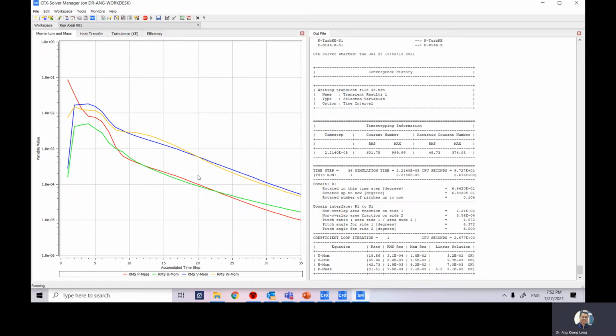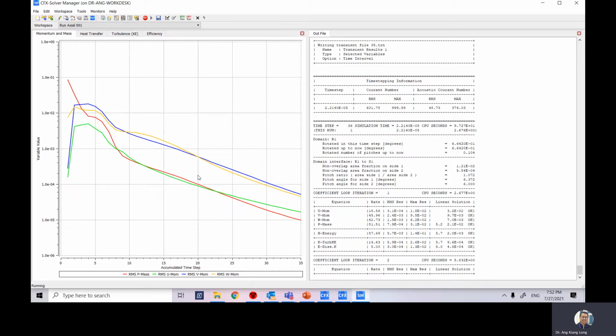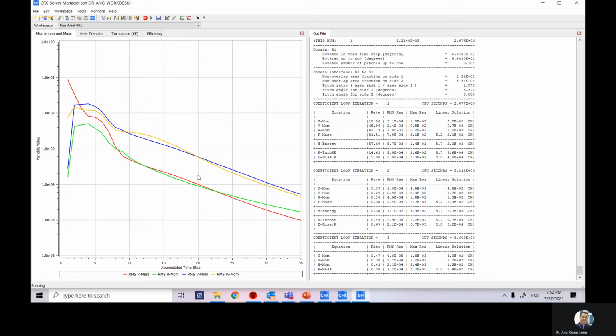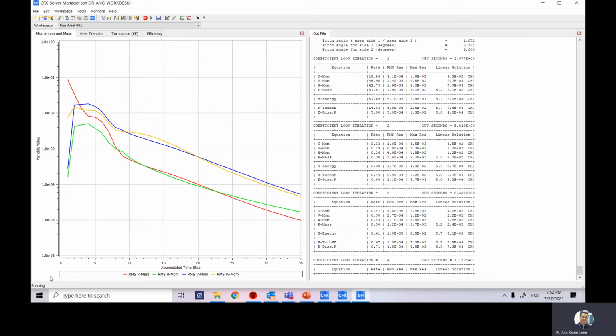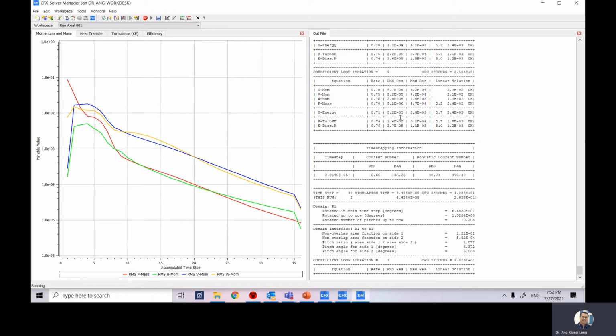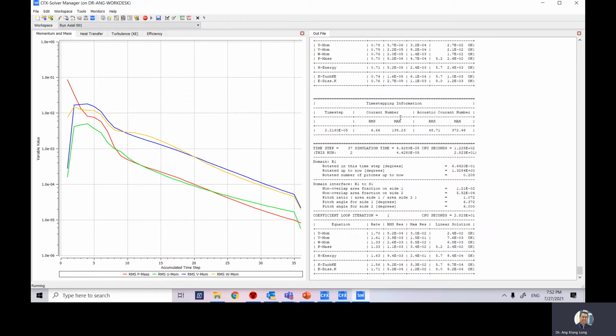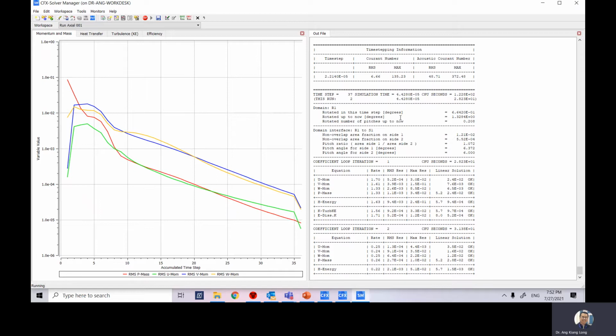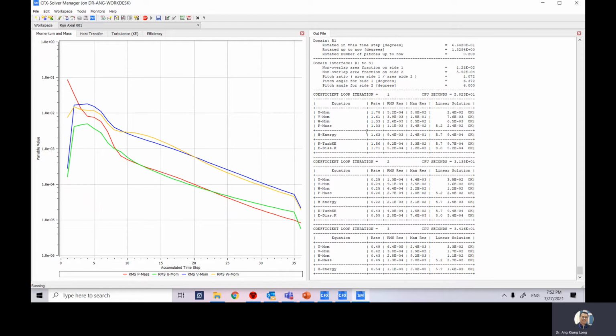This process is going to take about 4 to 5 minutes to solve the solution. As you can see here, the solver manager is saying that CFX is running, and there's some activity on the output file here. So this process is going to take you about 4 to 5 minutes. Again, you can fast forward 4 to 5 minutes ahead just to catch up to the next steps.